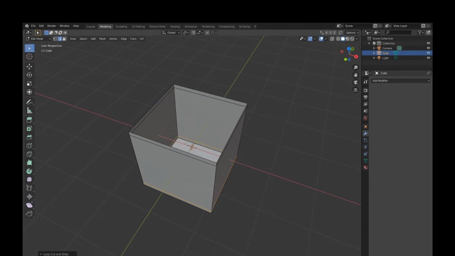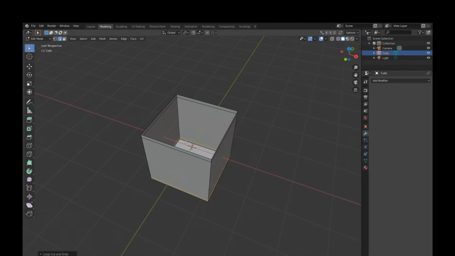What I like to do first is add a solidify modifier to give it a bit of extra thickness. Modifiers are a specific thing to edit the actual mesh itself. We have a whole lot of different modifiers, but the ones we're going to look at today are the solidify modifier and then the subdivision surface.